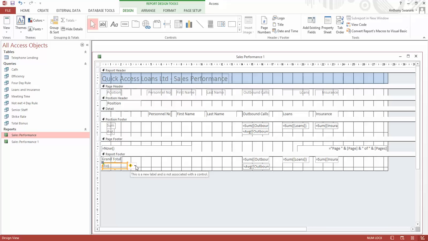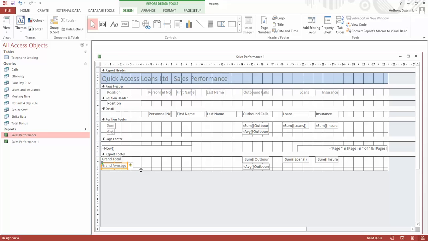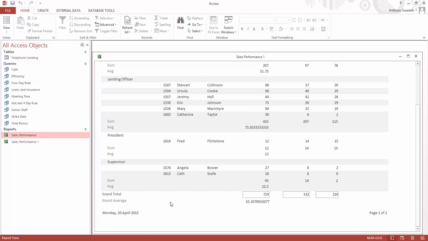Now this is giving me a warning message here. It says this is a new label and not associated with a control. Not really an issue. We can call this grand average, and maybe move that across slightly a bit more. I want to line it up with the other heading above it. Right, let's just check that. Go down the bottom. Do we have the grand average? Yeah, we do. Once again, too many decimal places. Right, let's go back to our layout view.